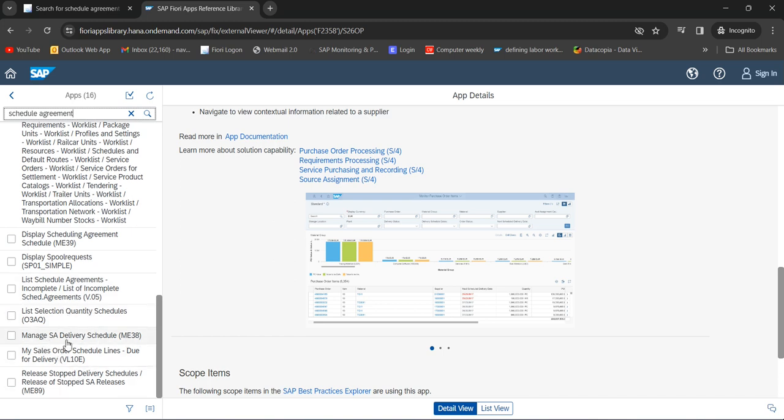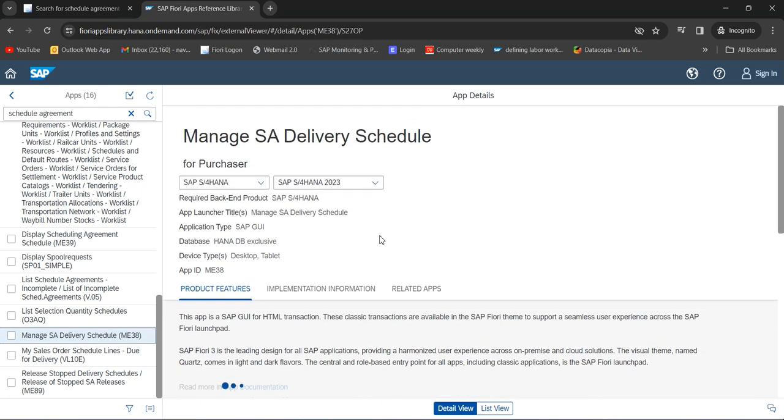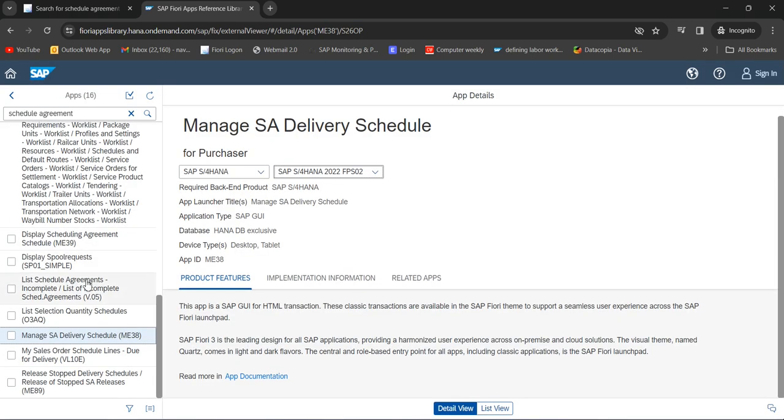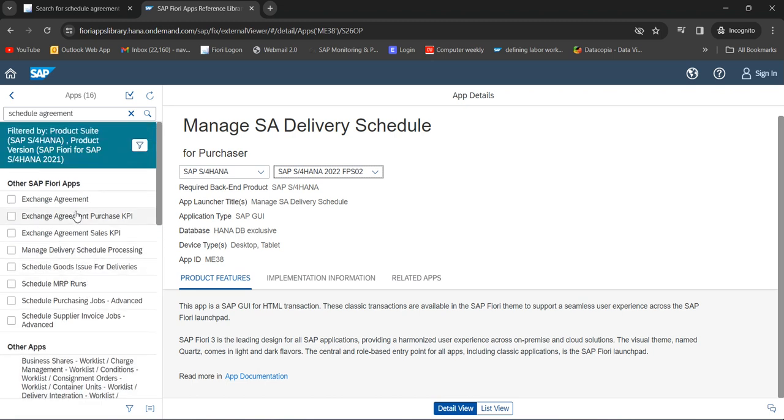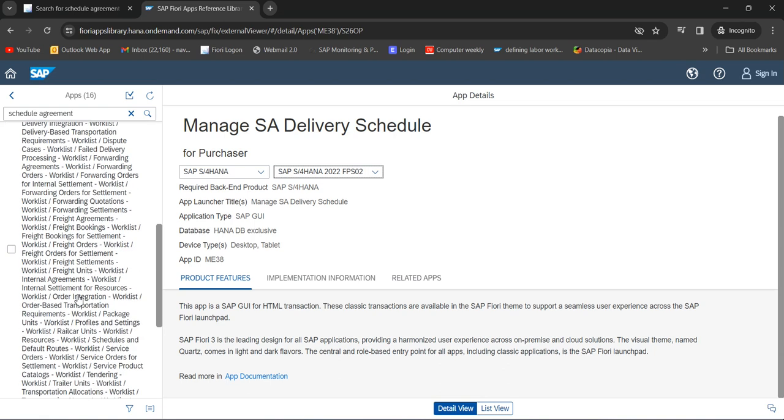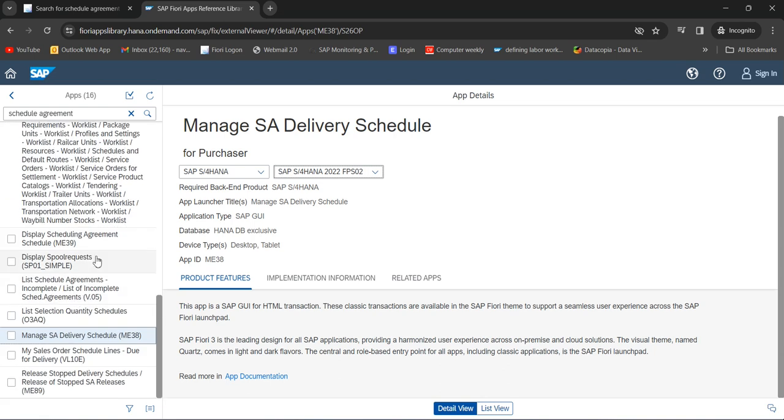We have ME38, you can see that ME38 is available. Let's see that. Whether the screen, everything looks similar. There are no screenshots available here. Let me find. No, we don't have the create option in this particular Fiori application, only the display option is available. So we have some restrictions and constraints here. So we got that clear instruction.